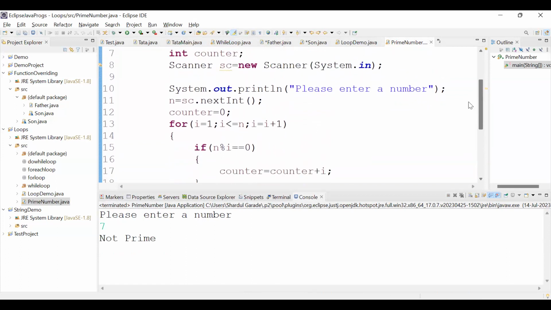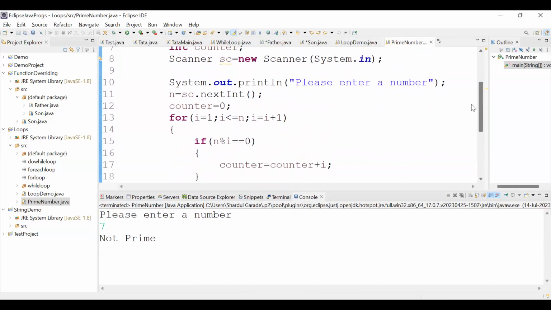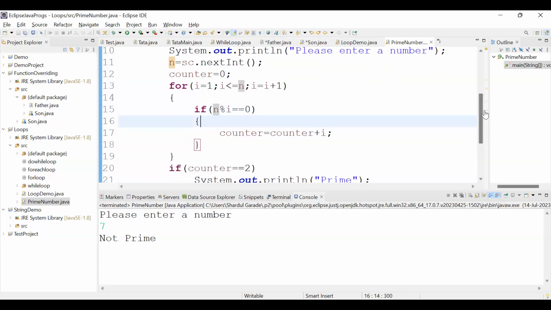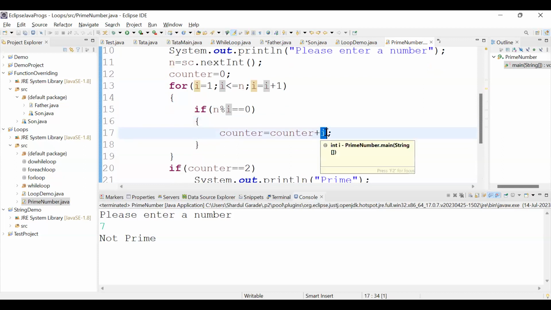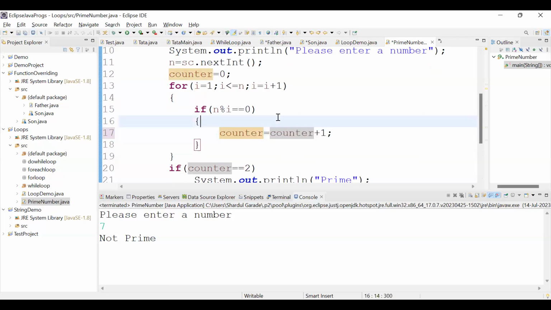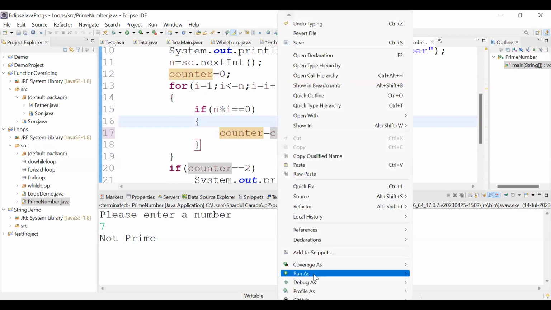So we enter a number n, the counter is 0, and I'm starting from 1 going till n, with I equal to I plus 1. Then what am I getting? I'm saying counter equals counter plus, no, I'm saying counter plus plus. You don't have to add I. You just increase the counter by 1, correct? Yes. Just increase the counter.